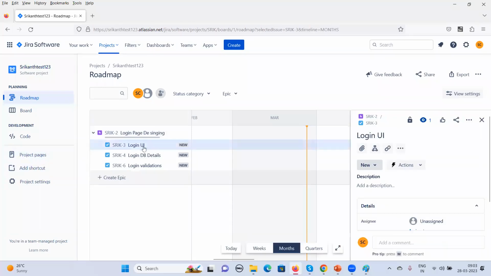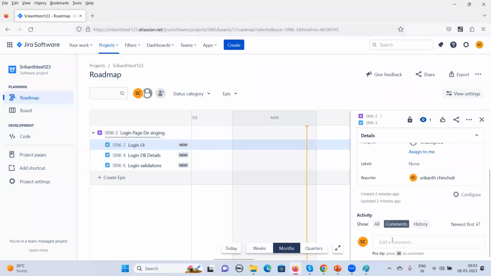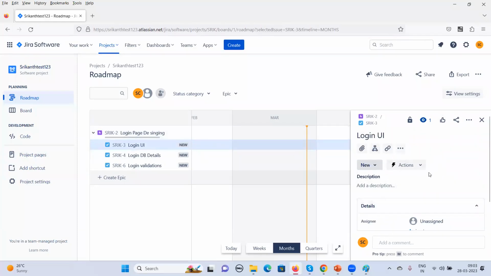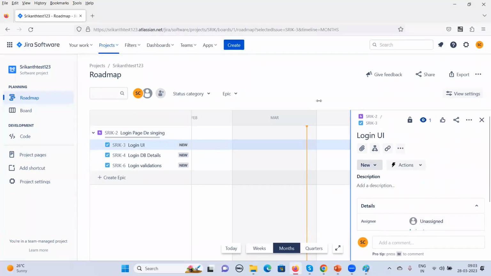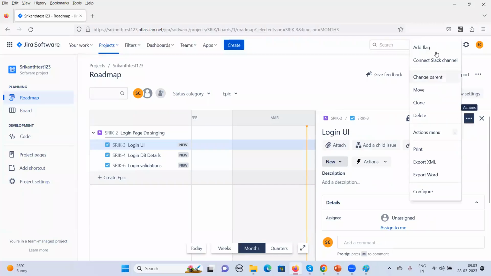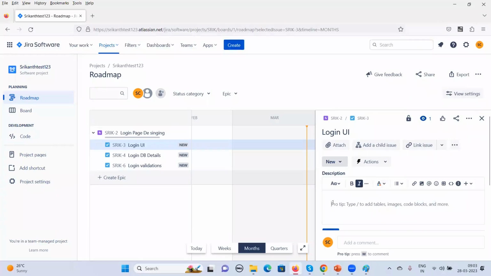You can go here. Now login is like login UI. This is the task that we have created. Under this, you can see all the tasks that we have created and log the details that we have here. So in this case, if you want to create a new item or if you want to change it, you can change it. But here in the description, we are going to say what you are exactly working on.